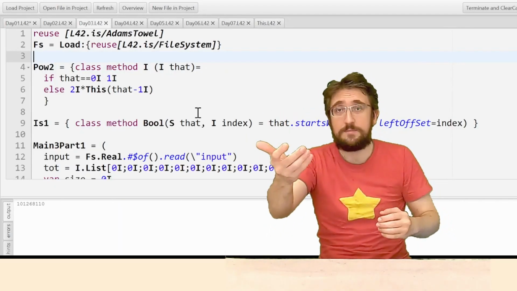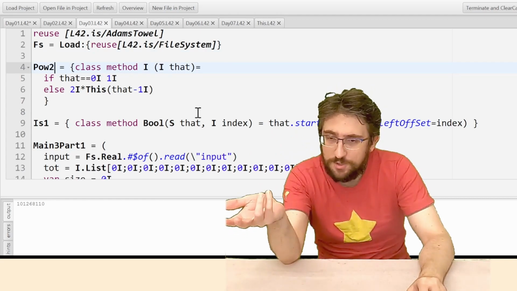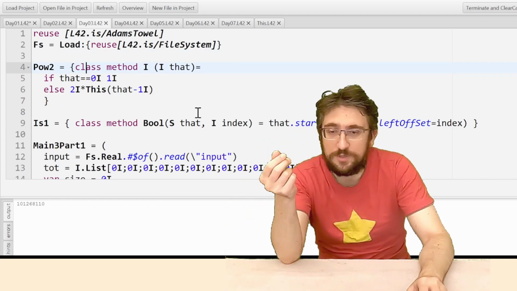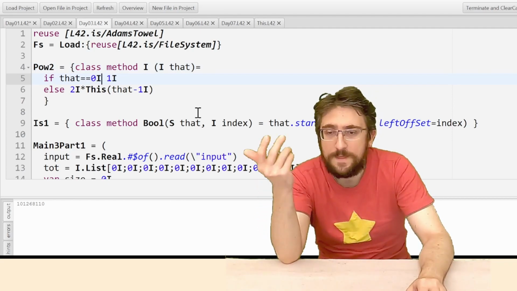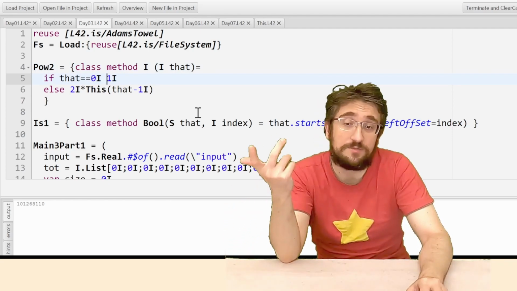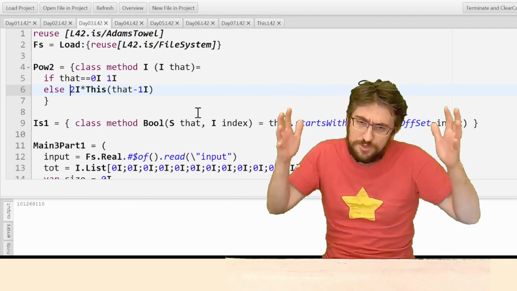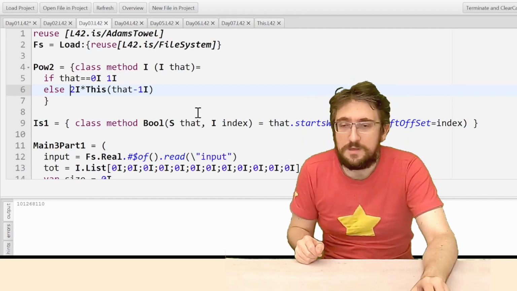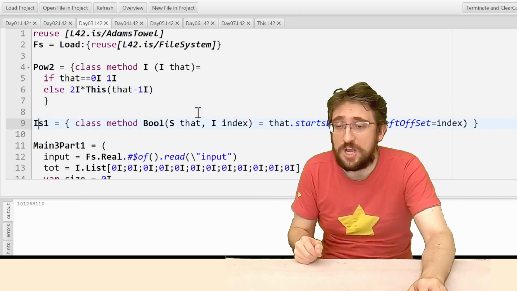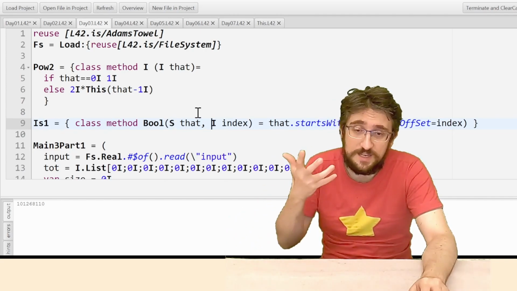To solve day number 3, I made a couple of static methods. So POW2 is computing the power of 2 of a certain index. If the index is 0, we just return 1. Otherwise, we get 2 multiplied by the recursive call of ourselves with that index minus 1. And then I have a method that checks if it is 1 for a string in a certain index.